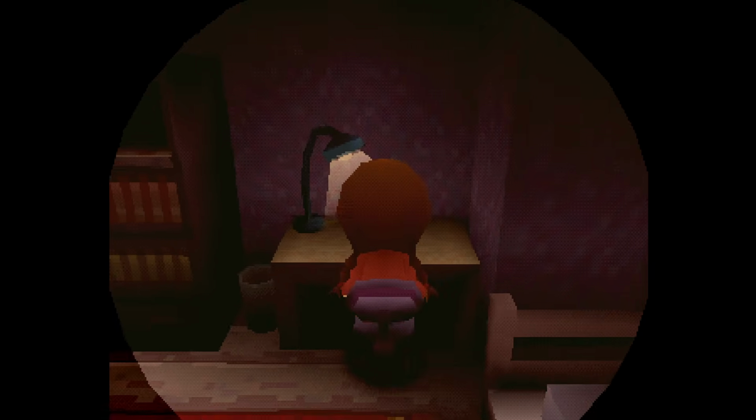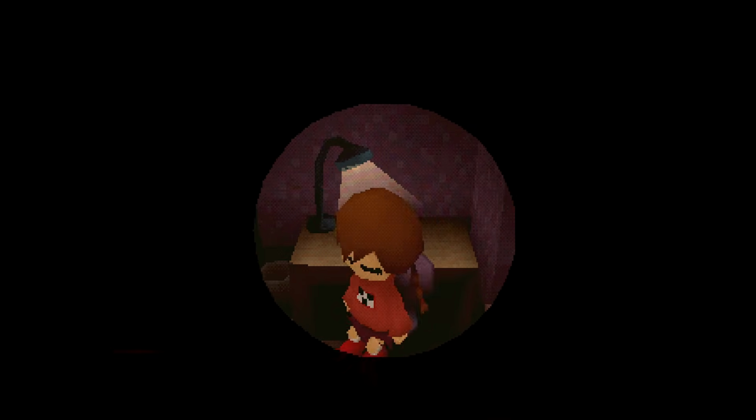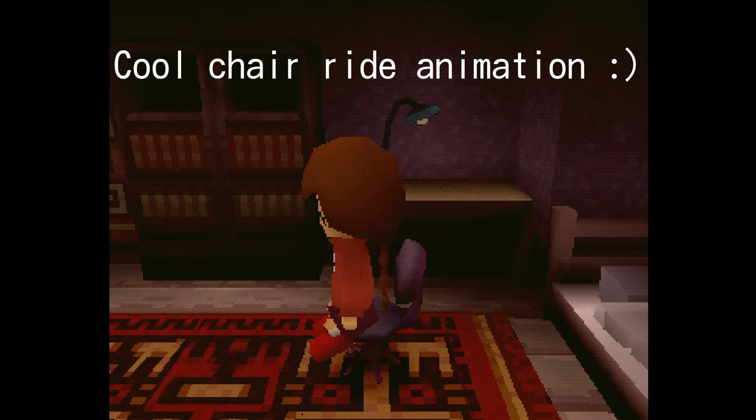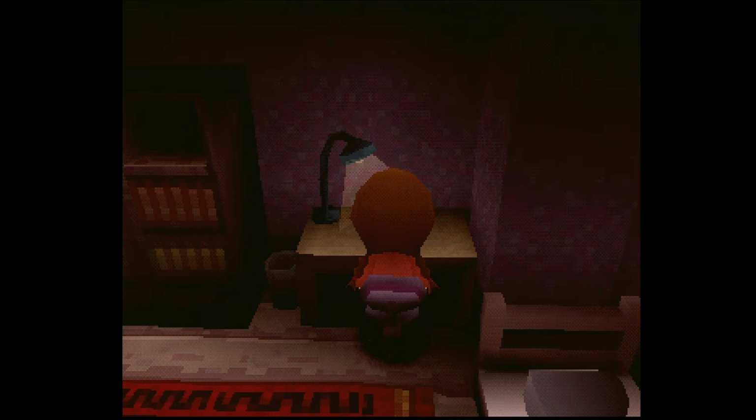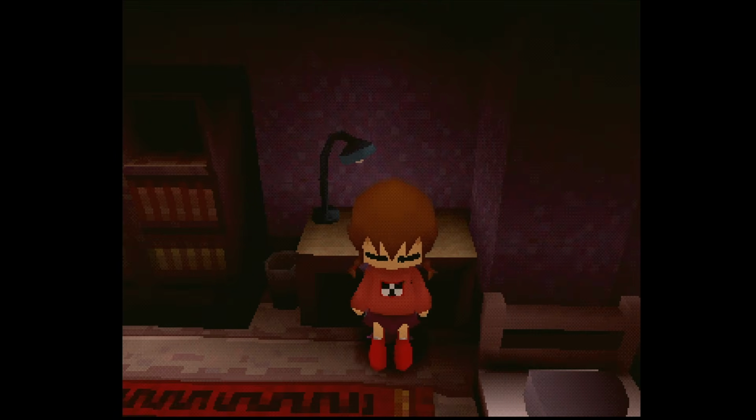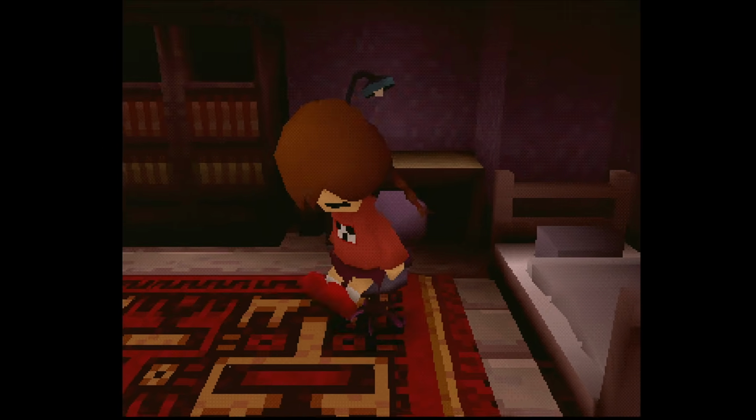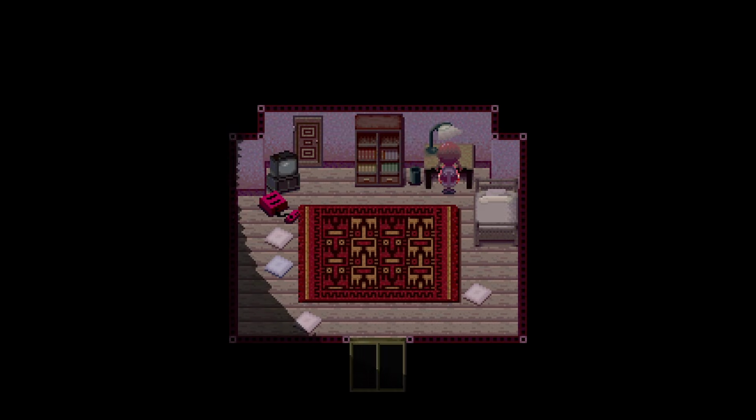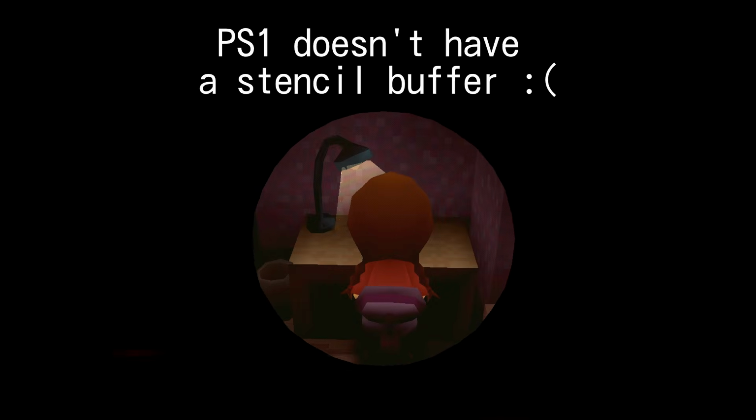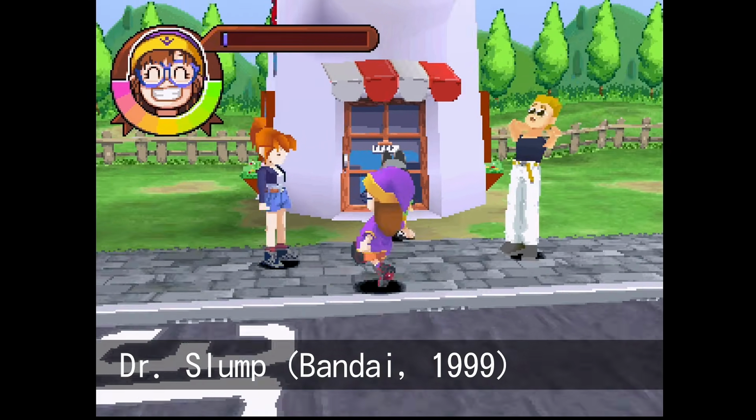I also implemented the ability to sit in the chair and ride it in the dream. I especially love how the cutscene where you start riding the chair turned out. The iris effect that appears when you sit in the chair or enter the dream world was also tricky to implement, since PS1 doesn't have a stencil buffer, so I just draw a bunch of triangles on top to obscure the image, and it works pretty fine. I learned about this effect from a wonderful PS1 game called Dr. Slump.